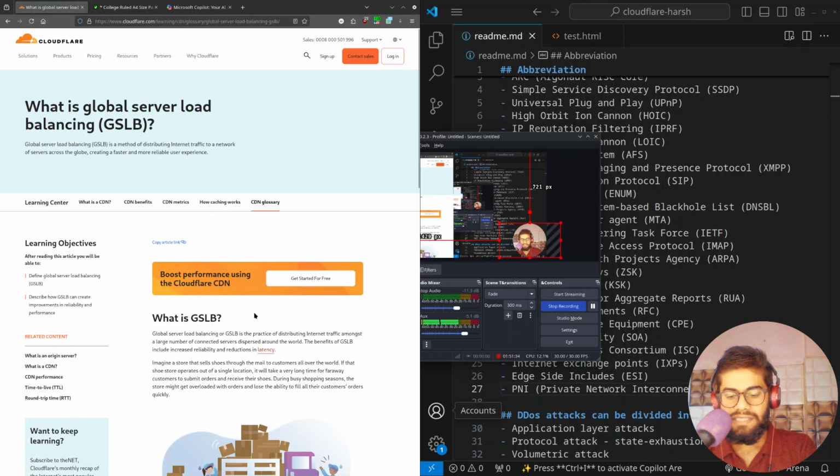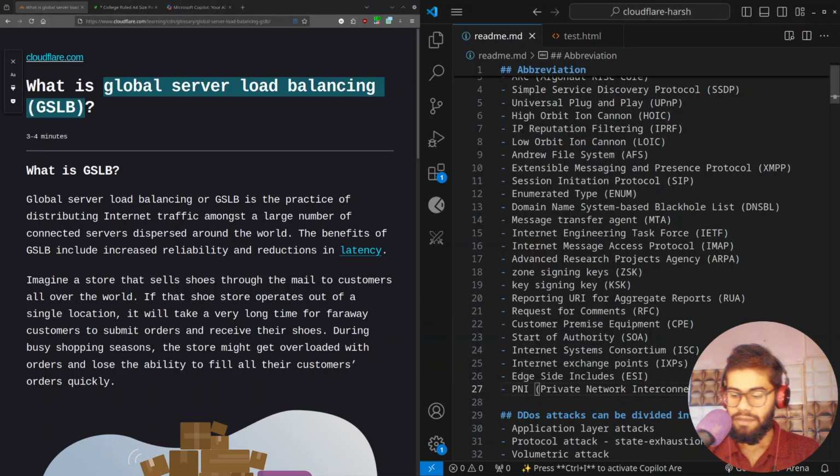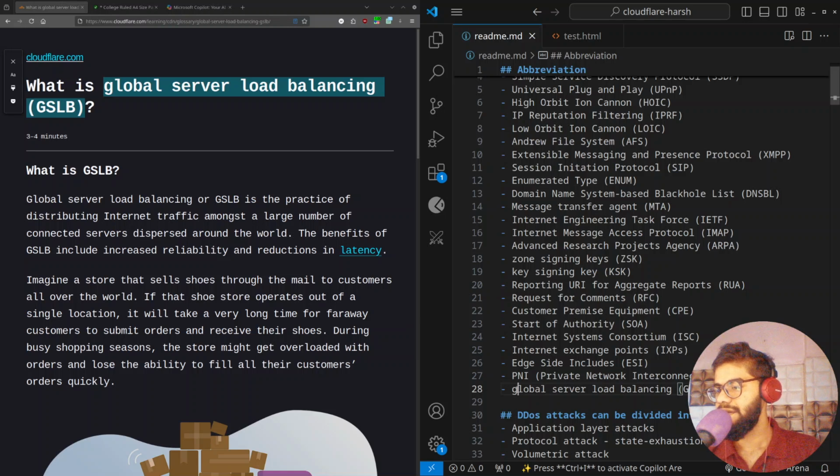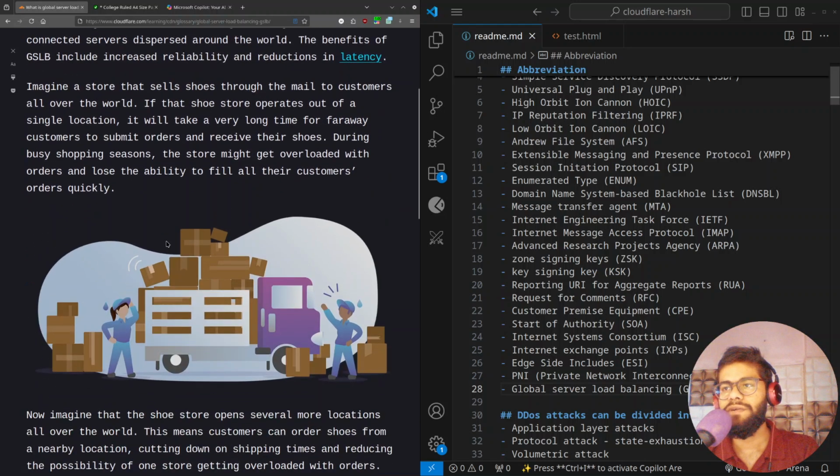GSLB, which stands for Global Server Load Balancing. Let me copy it, paste it here. Yes. So, Global Server Load Balancing, or GSLB, is the practice of distributing internet traffic among a large number of connected servers dispersed around the world. The benefits of GSLB include increased reliability and reduction in latency.